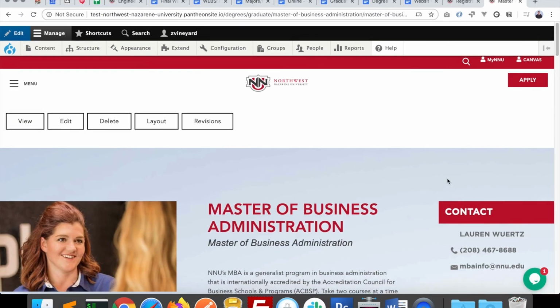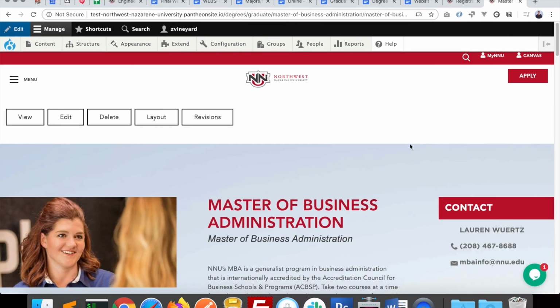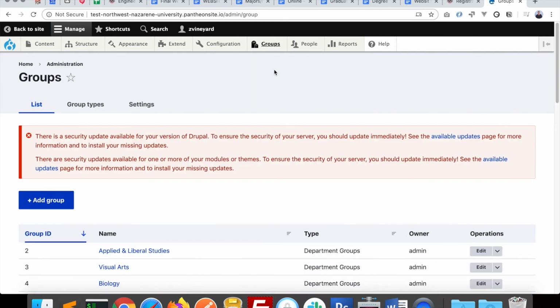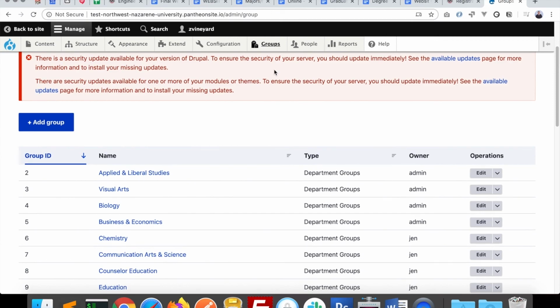So that's it. That's a pretty quick rundown, but that kind of shows you exactly where to go to make at least degree and department level changes in the system.